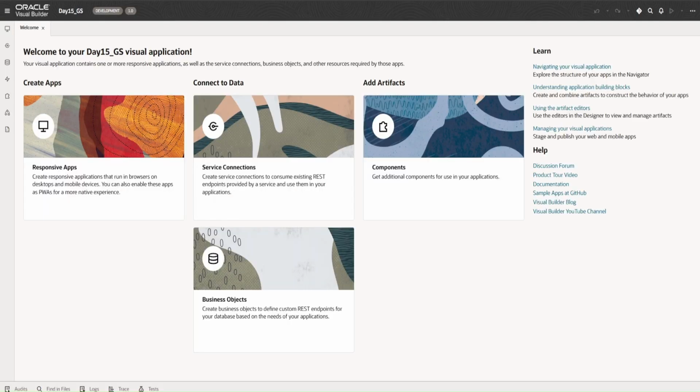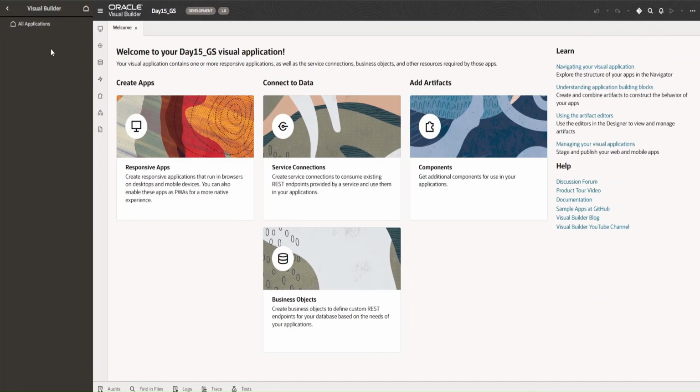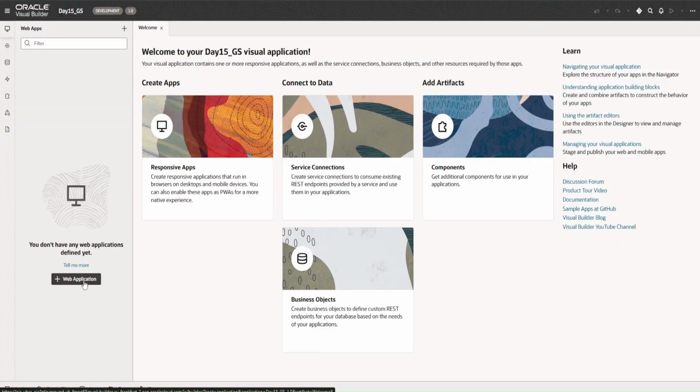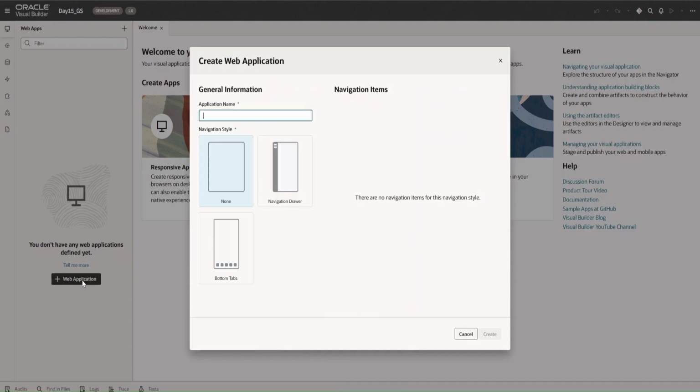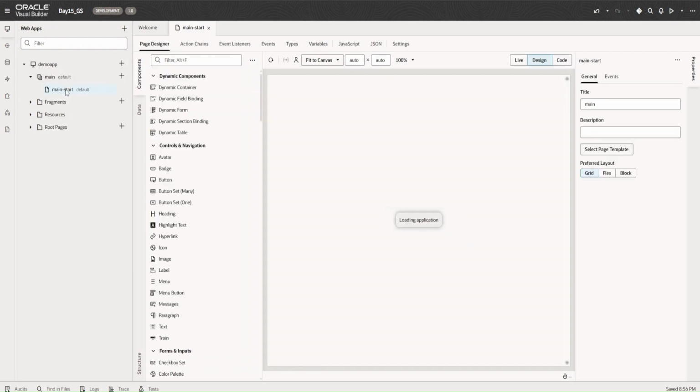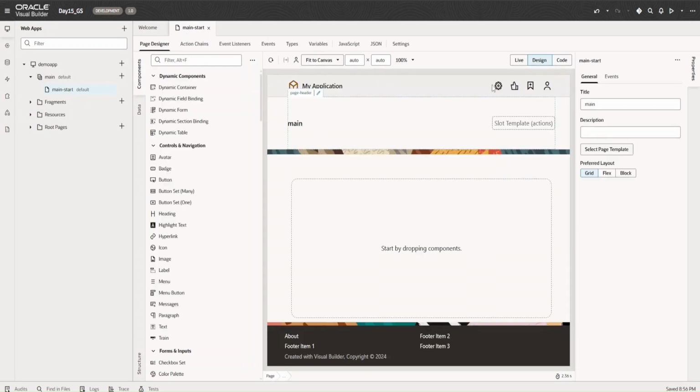Now once I have opened my application, I will expand this one. Then I'll click on web application and provide a web application name. I'll say demo app, or whatever name suits you. Then you just need to click on create. Once your web app has been created, it will load the default flow and default page.